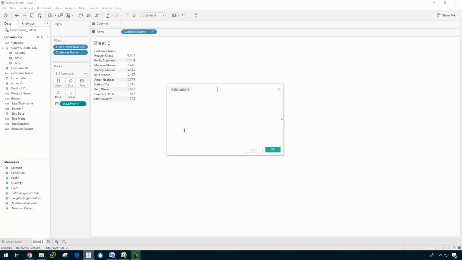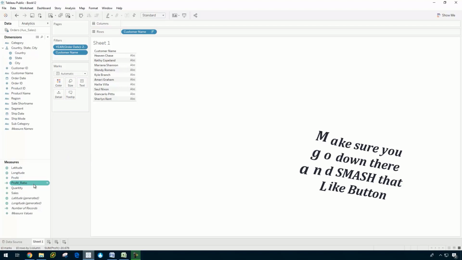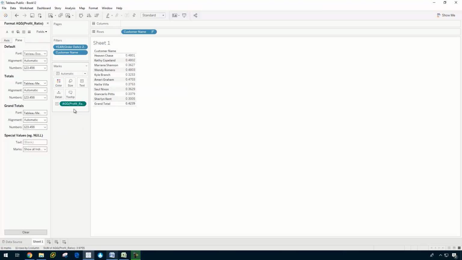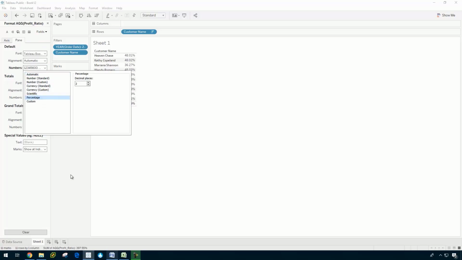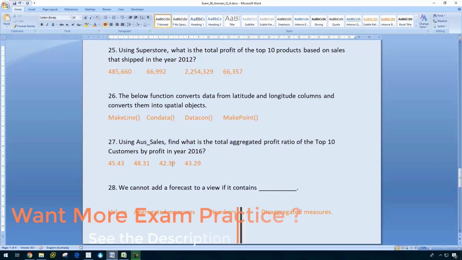In order to do that, I'm going to do a table calculation. Profit ratio: sum of profit divided by sum of sales. We need to find the totals. So I'm going to do the totals. 0.4239. So the total profit ratio in percentage, I'm going to format that in percentage. Total is 42.39. So the answer is 3, 42.39.